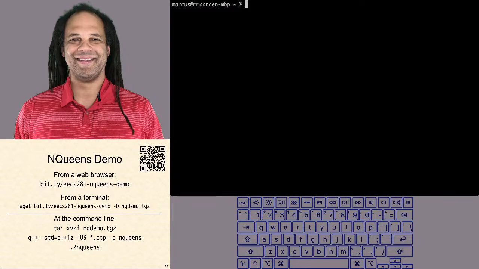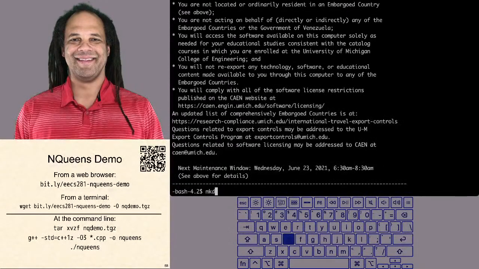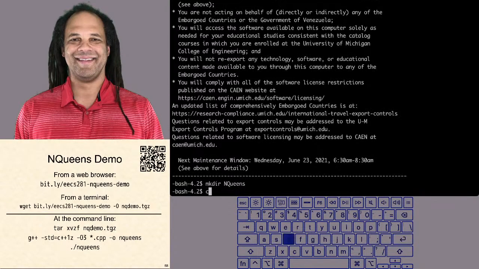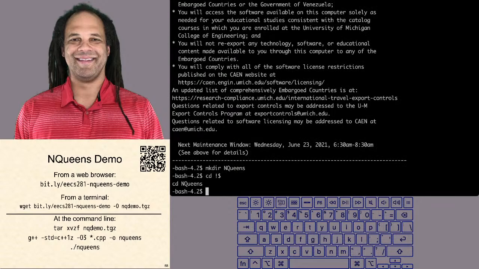So, let's go to Kane. Make directory nqueens. I'll CD into that thing. And then let's go from the slide here. wget bit.ly slash 281 nqueens, can spell.